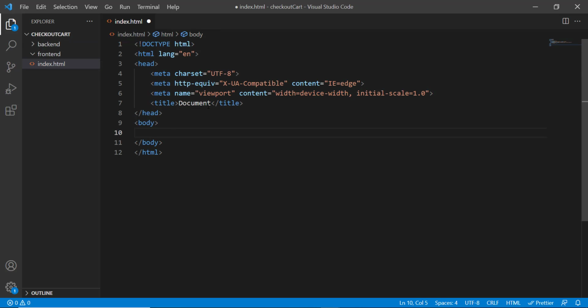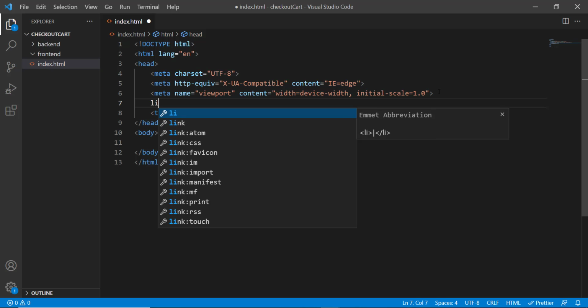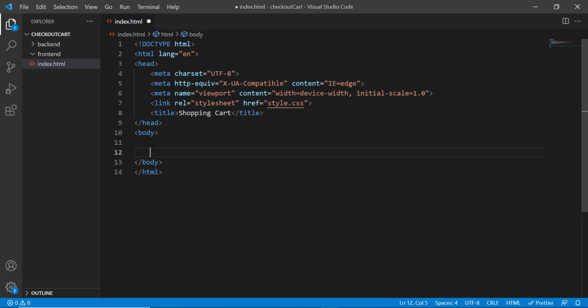Boilerplate code. Let's change the title. And obviously we are going to style that, so let's create a link for the CSS file. And we will definitely be using a JavaScript file. We yet have to create those files, but let's start working on the body.